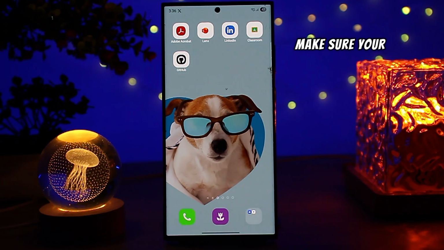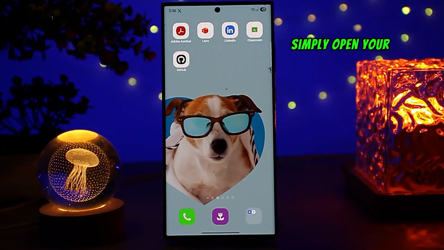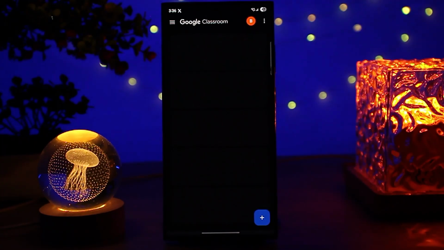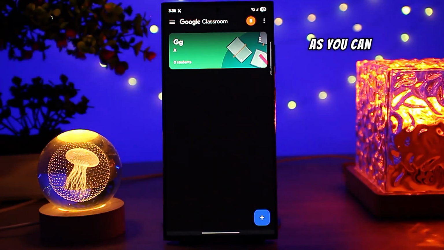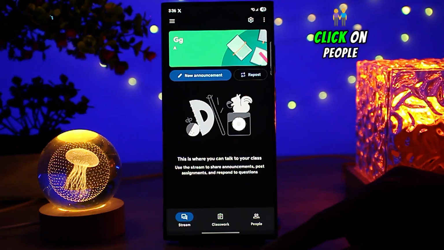First of all, make sure your device is connected to the internet. After connecting your device to the internet, simply open your Google Classroom. After opening your classroom, as you can see your class, to add a student here, simply click on people.